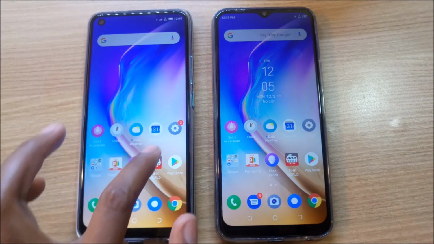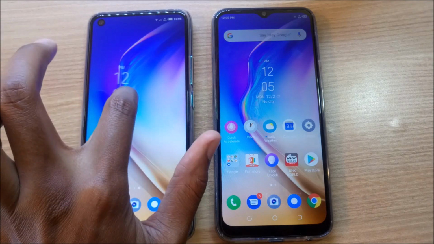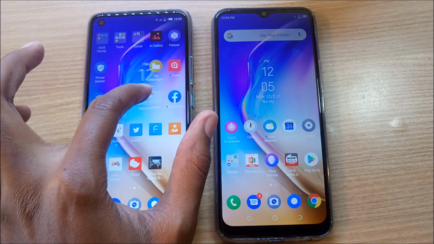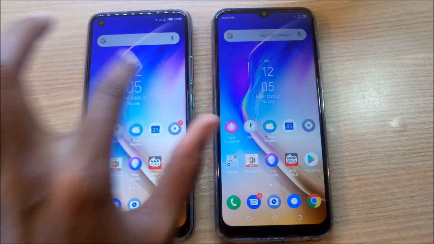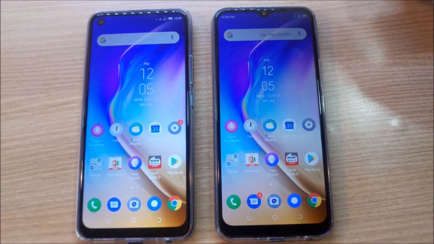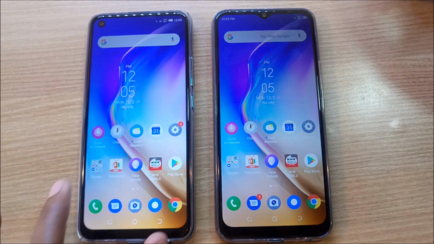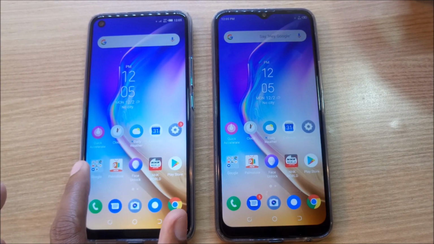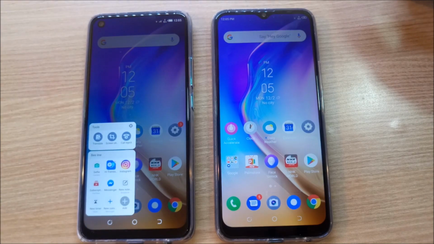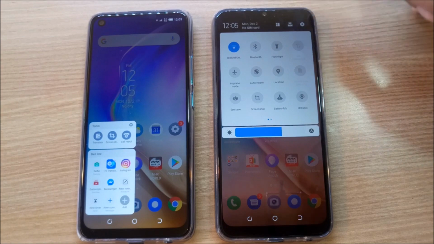I don't seem to have the clock over here. Let me just drag it. Sorry. There we go. So the user interface on these two phones is exactly the same. Everything from the smart panel over here is exactly the same. Let me enable the smart panel on the Camon 12 very quickly.